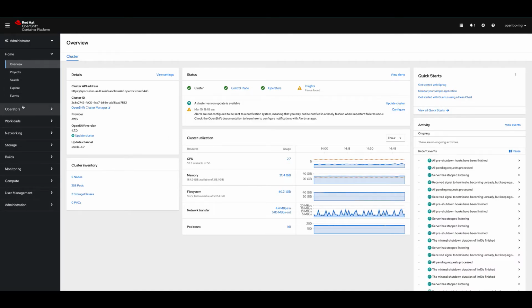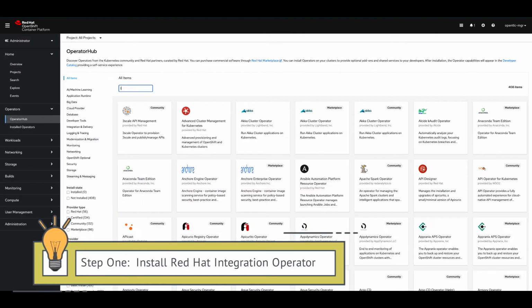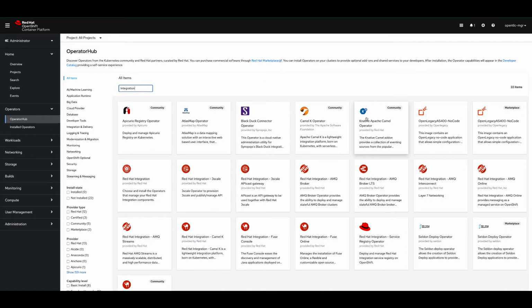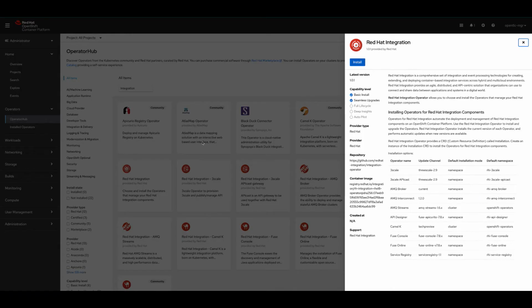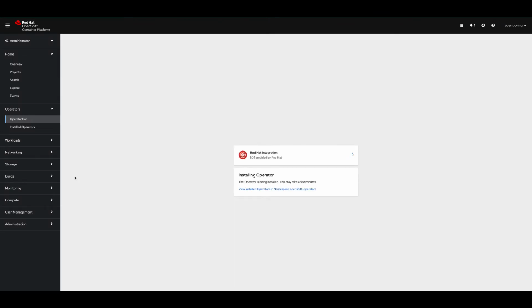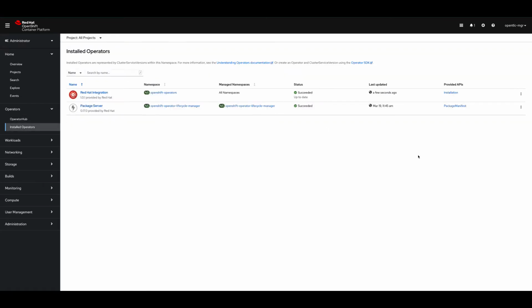Now let's take a look at a quick demo showing you how it works. Go to your OpenShift environment and underneath the OperatorHub, locate the Integration Operator. Type in integration, you'll find it easily. Once you get in there, just install the operator. That's the first step.